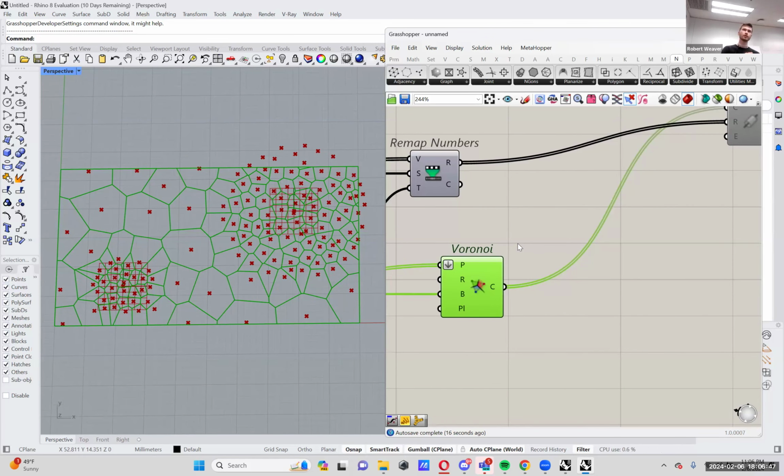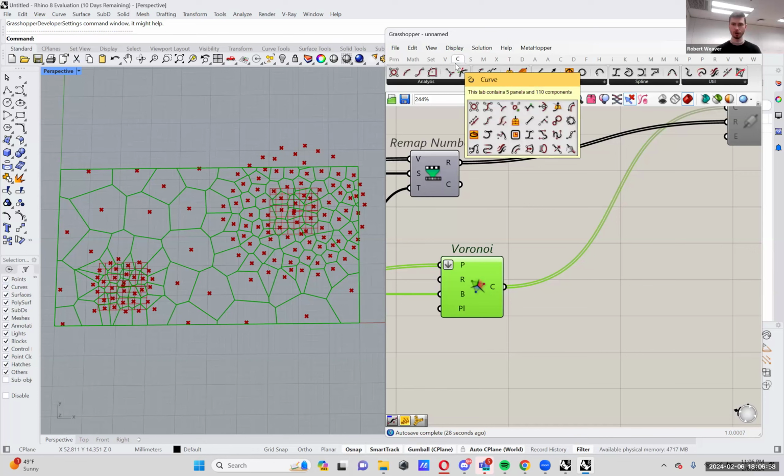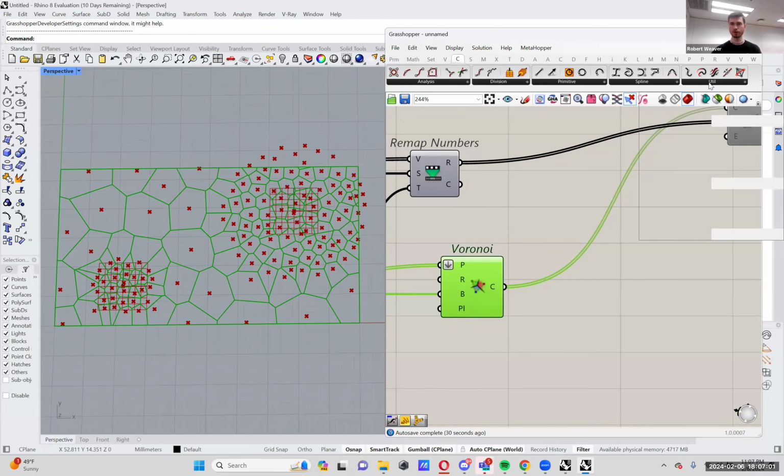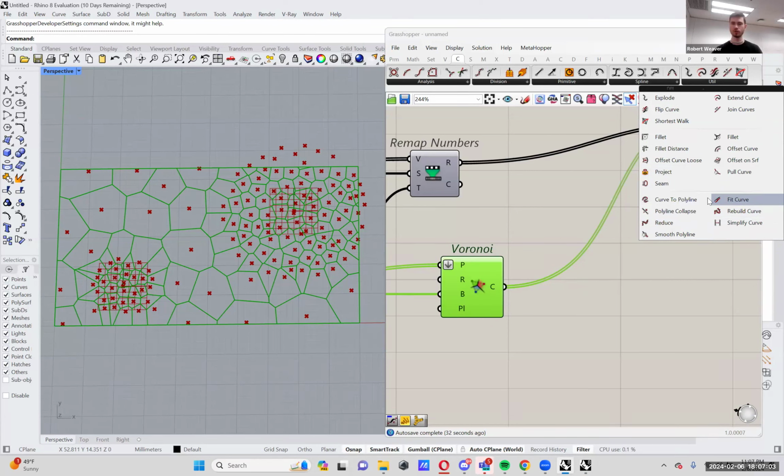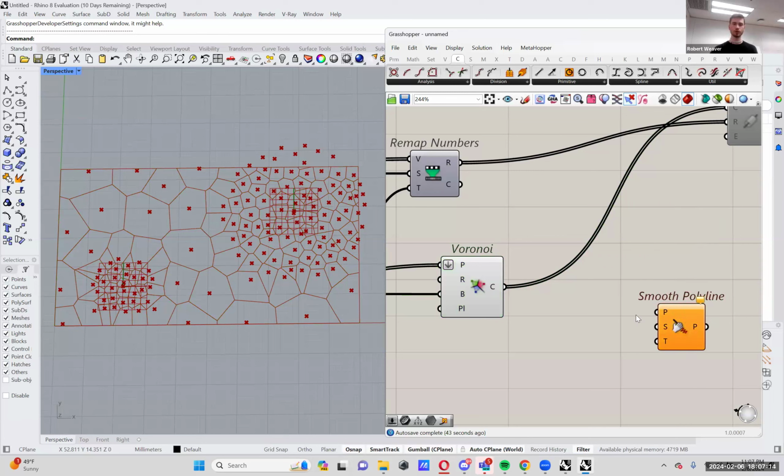There's a lot of things you can do to affect and change curves so they're not just these hard edge polylines. We can soften them. We can smooth them out. So under the curve tab, under utilities, there are a lot of things we can do to affect curves. Mainly this section down here for today. So we can use this component called smooth polyline. And what this will do is it'll round off all the edges, make them more circular.